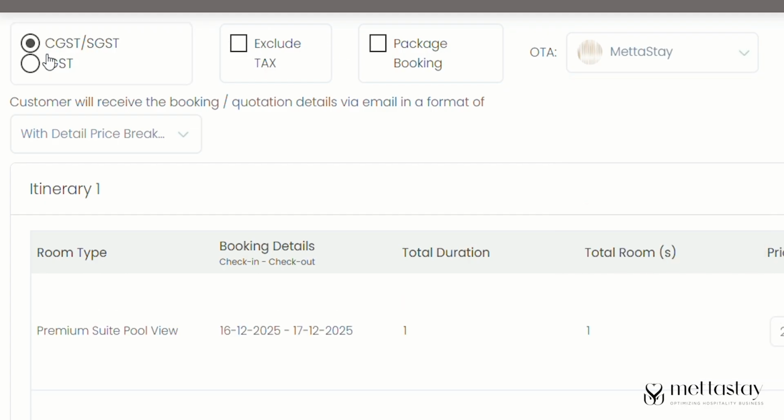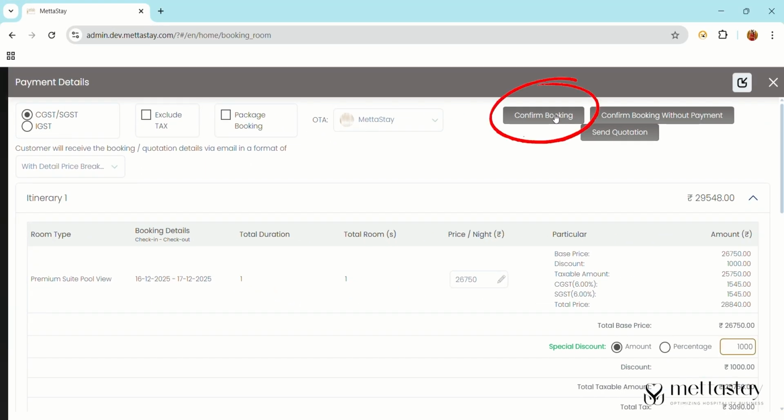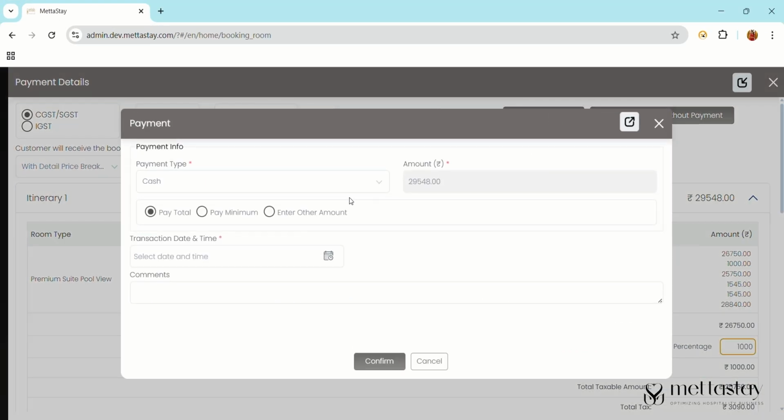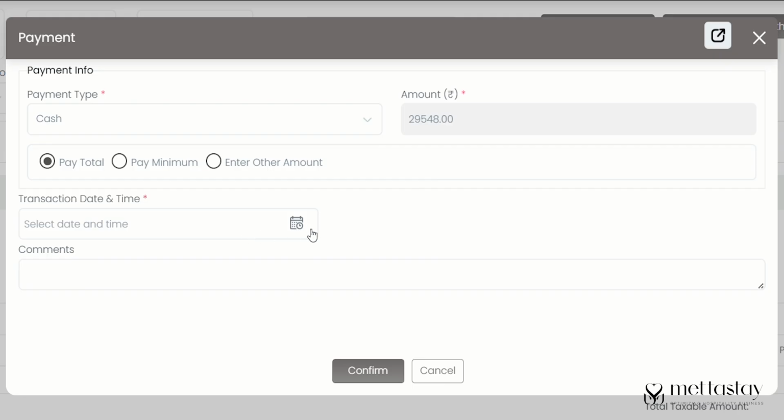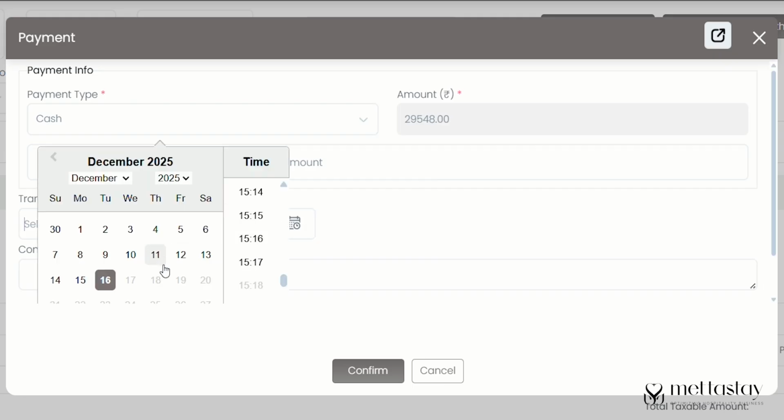You can also choose between CGST, SGST or IGST. Next, click on Confirm Booking. At this stage, you will need to make the payment. Go to the Payment option, enter the payment amount and select the date and time.